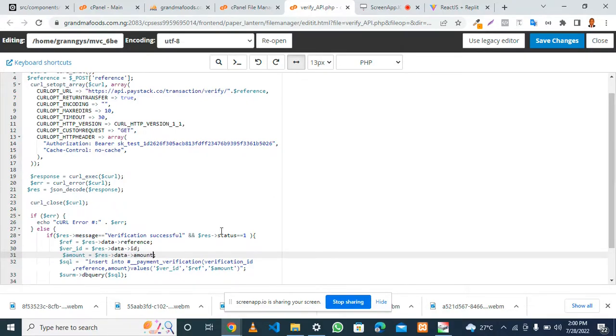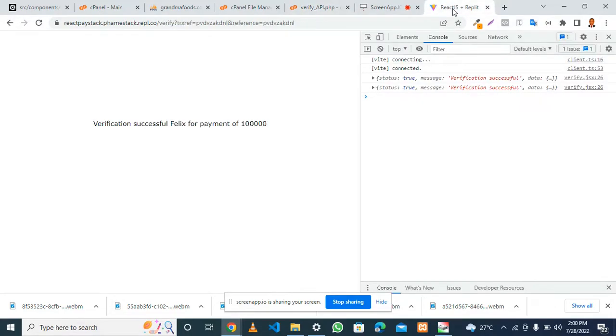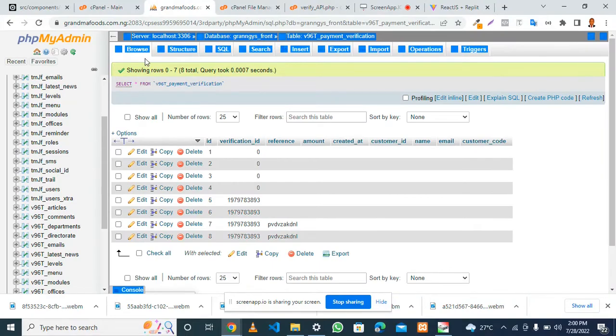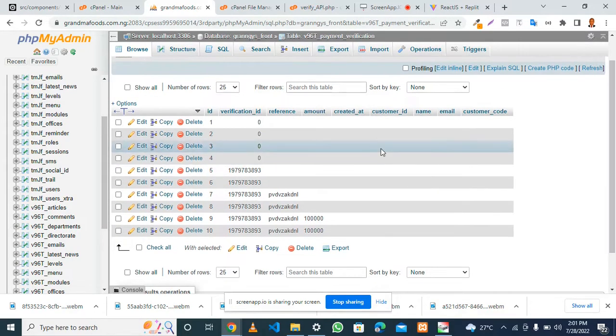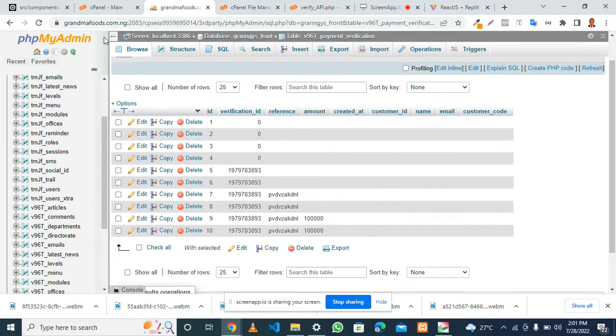This is the key. So let's save this and go back to our browser. Let's try to reload it, then go back to our database, refresh. All right, you can see we've been able to get the amount. Next is created at, so let's work on that.